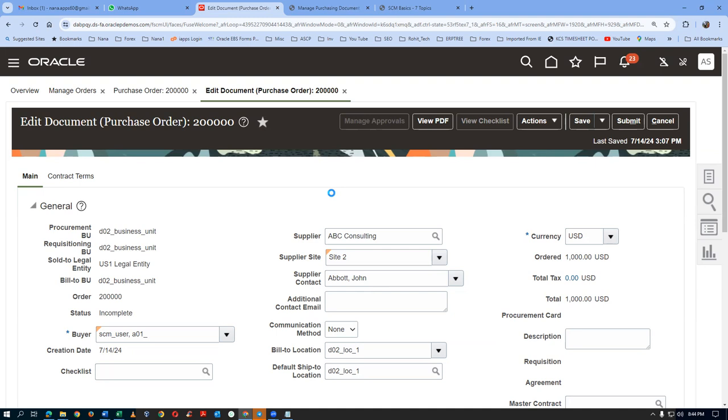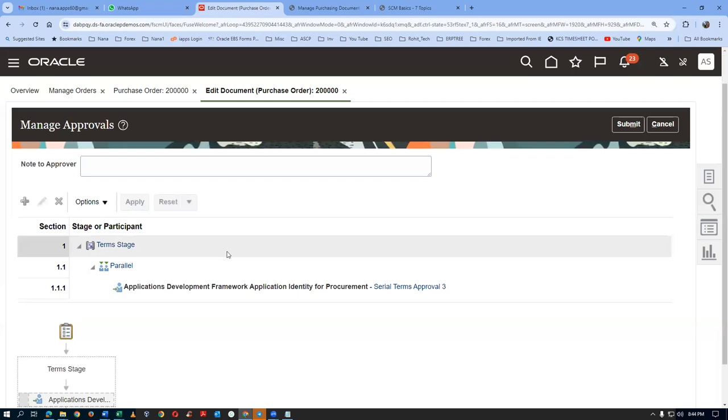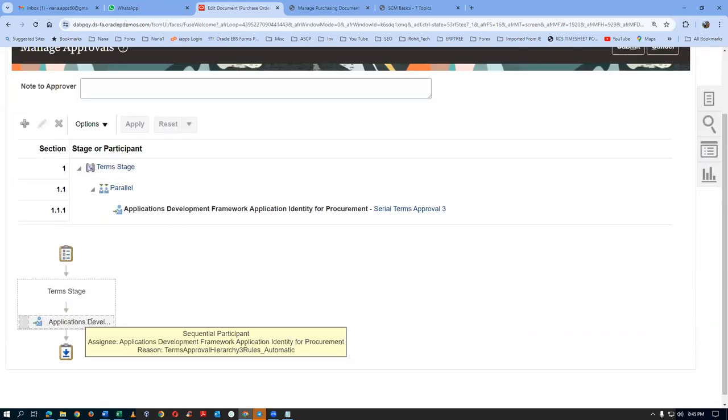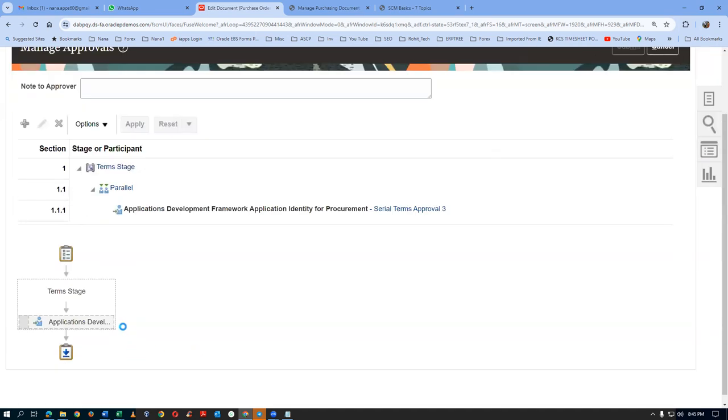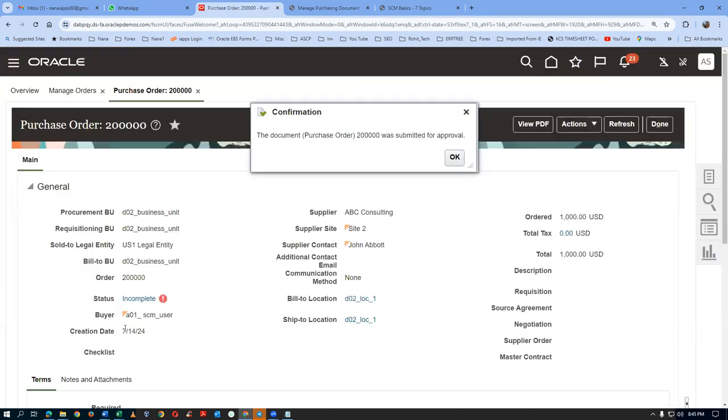And on the receiving parameter, we have given the receipt routing as standard. Now you see, application developer is coming. That means it is automatic approval. So click on submit now. It will be getting approved automatically. The 2 lakh PO will be approved automatically because application developer is the only one who has to approve it. There are six methods of approval, and everything will be explained in my procurement training.